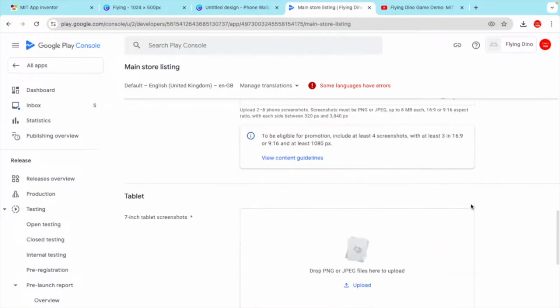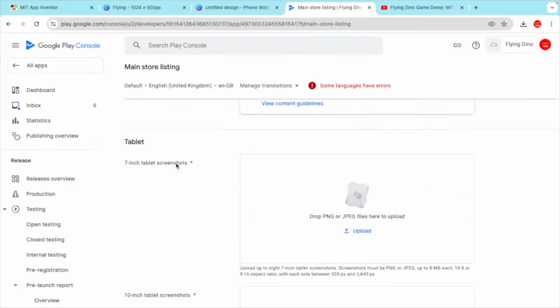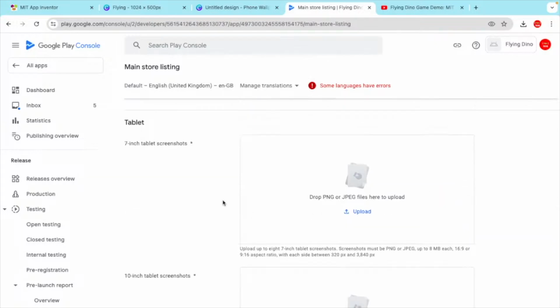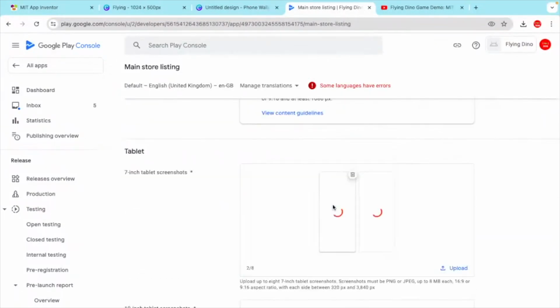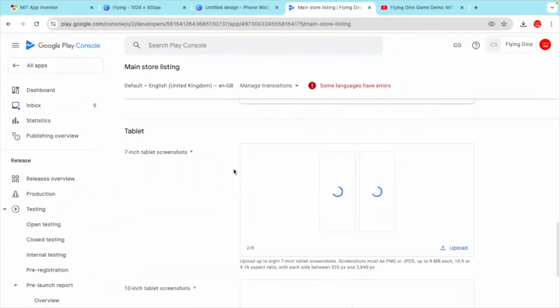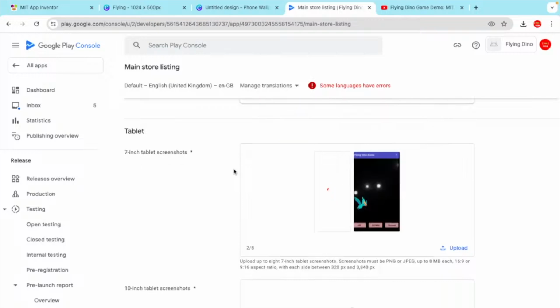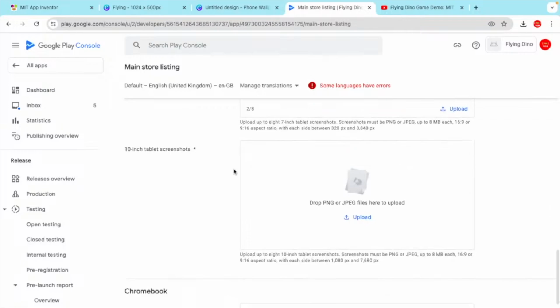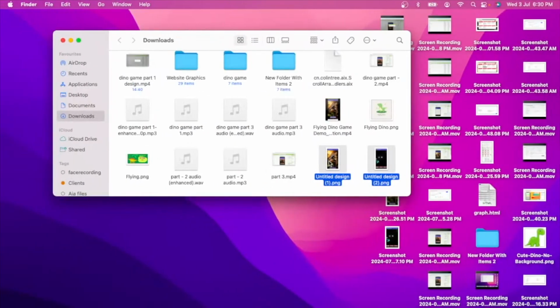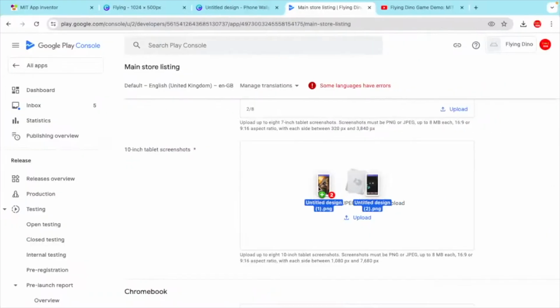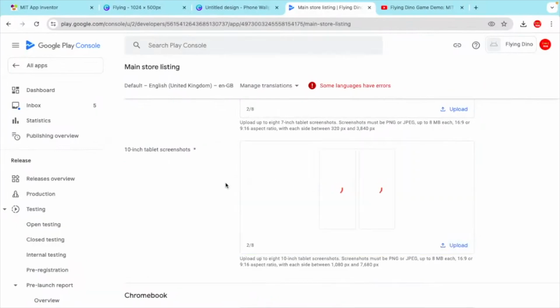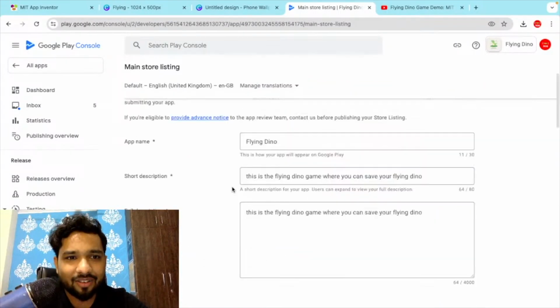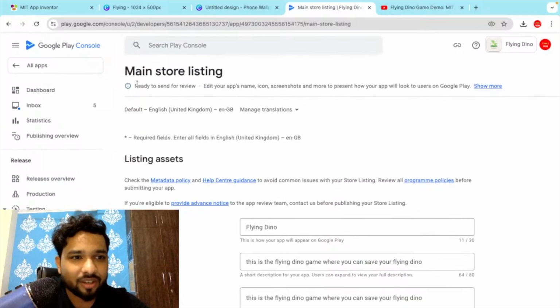Okay, wait a second. There's another thing we need to do. Oh, 7-inch tablet screenshot. Wow. That will work or not? 7-inch tab. Oh wow, he accepted this. Oh, thanks a lot, Google. Thanks a lot. 10-inch tablet. Okay, let's do again the same screenshot, paste it here, and I think done. Yeah, fantastic. OMG, a lot of things we have done.